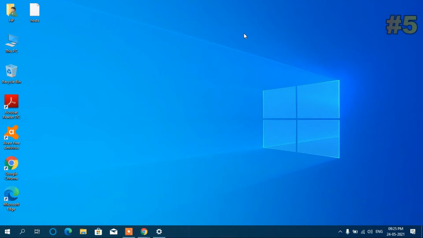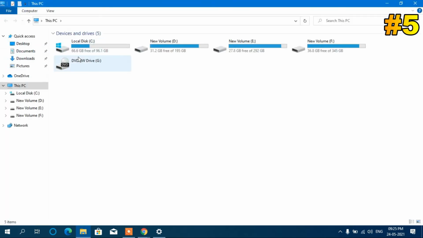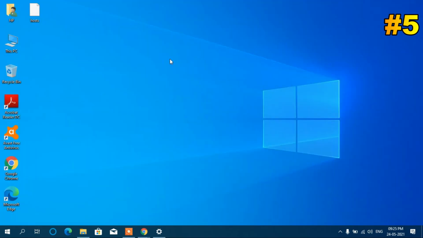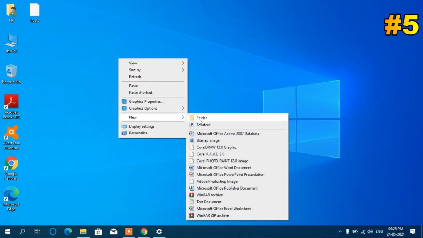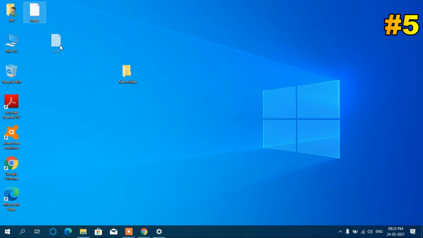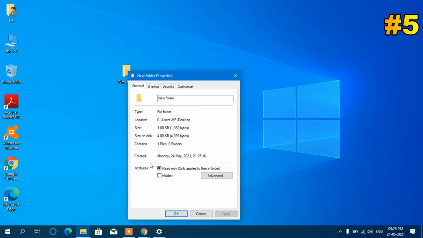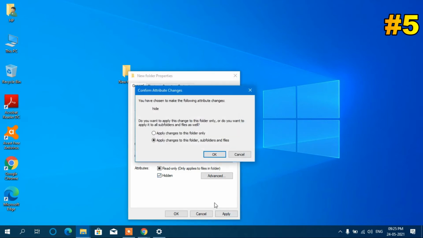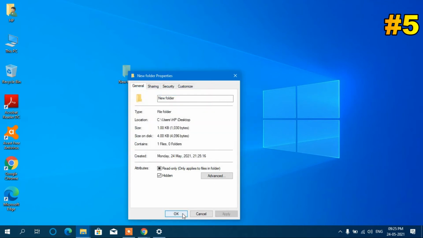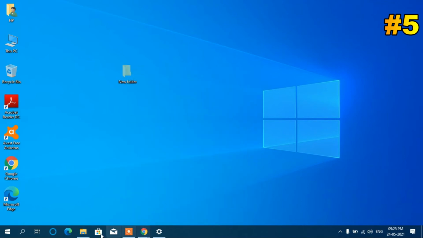Now go to the fifth one. Fifth one is how to hide the files or folders. For example, I have a folder here. Right click on it, properties, and let us hide this. Apply to this folder and subfolders and files also. Okay.